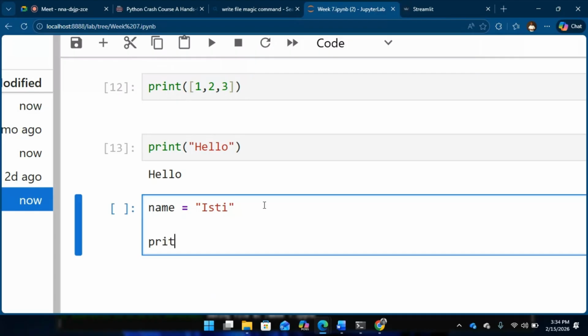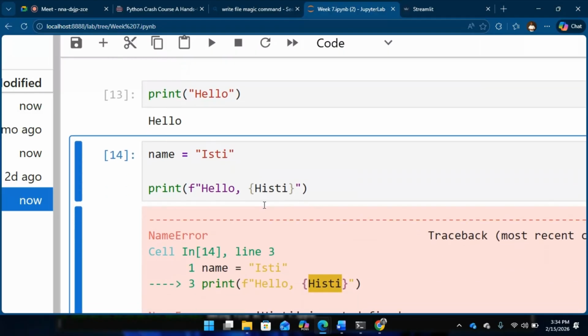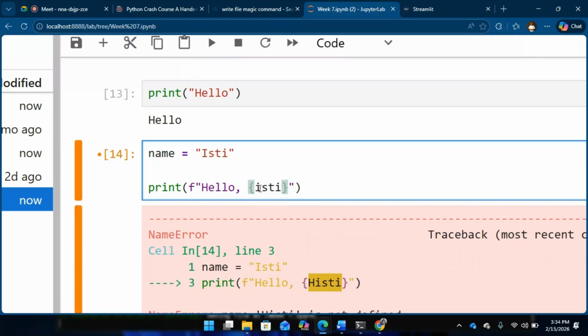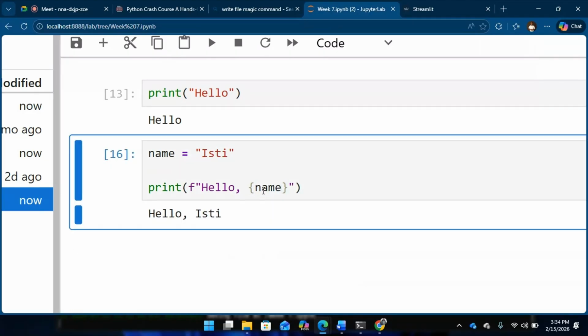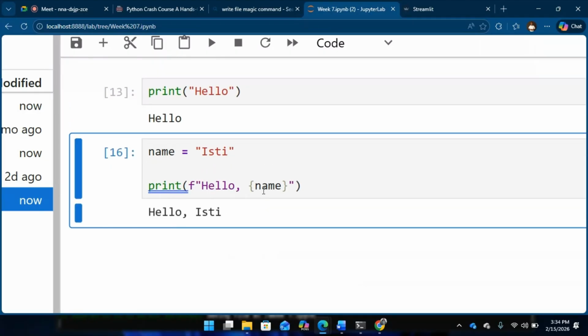Now I can print hello, Isti. Then we run this. Oops, we have an error. Okay, where did I add the H? Okay, name. Yeah, name. Hello Isti. Great. So we have this now.